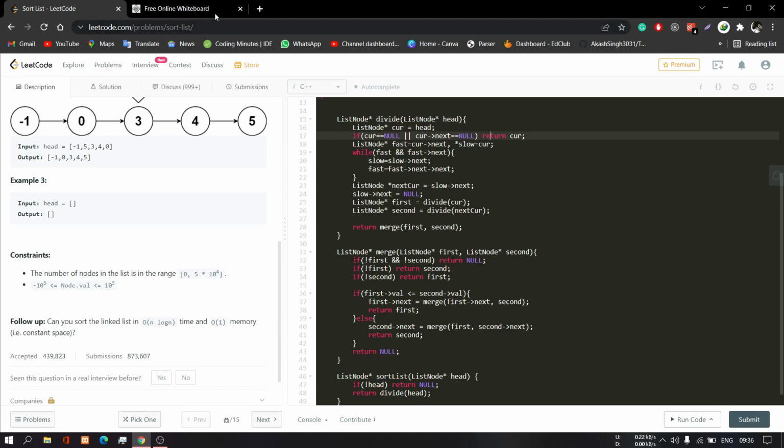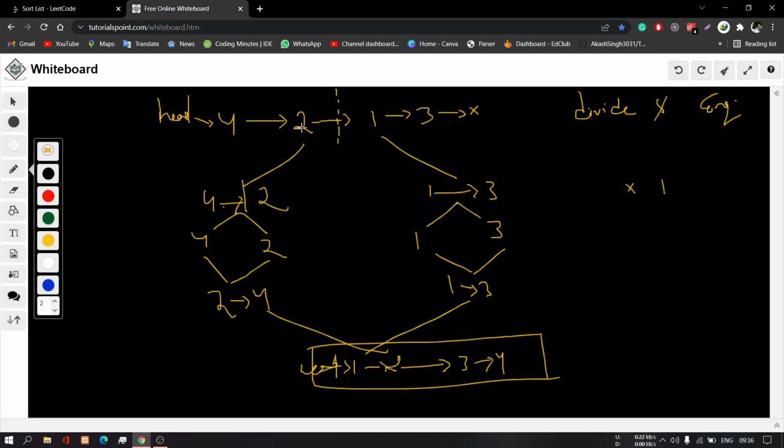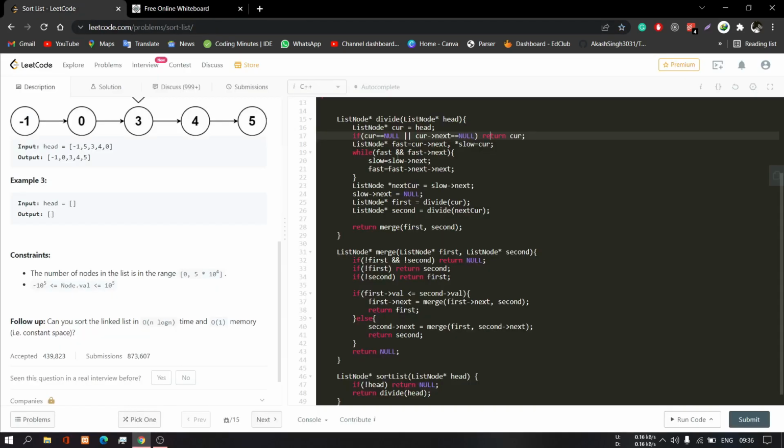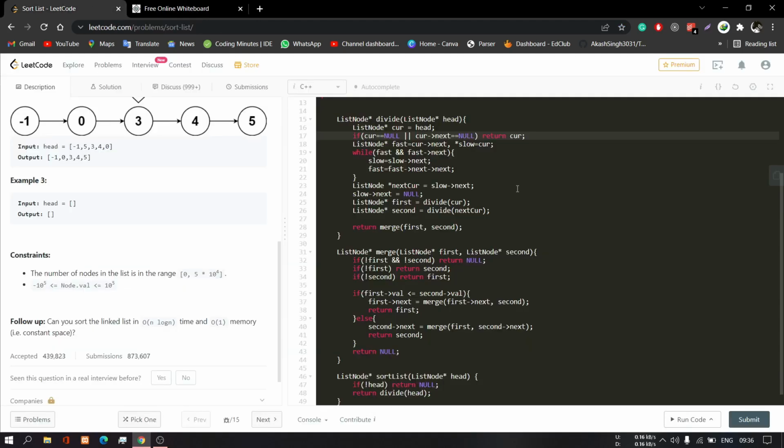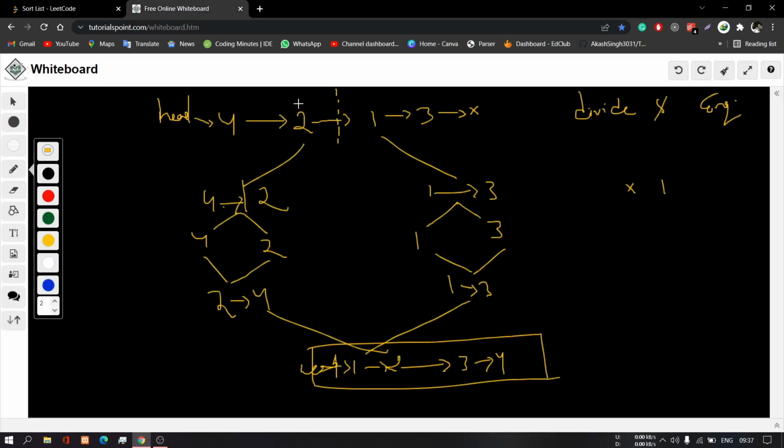To find the middle, I am using the fast and slow pointer approach, where we move the slow pointer one step at a time and the fast pointer two steps. So when the fast pointer reaches the end, the slow pointer reaches the half of this list. Then after that I take another pointer named next car and point it to slow's next. Because for this example, at that time slow will point here and the fast will point here.